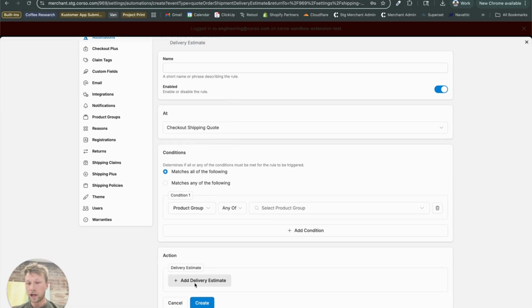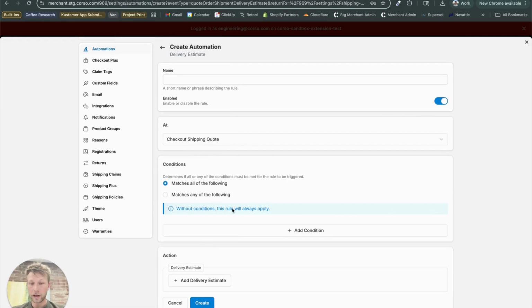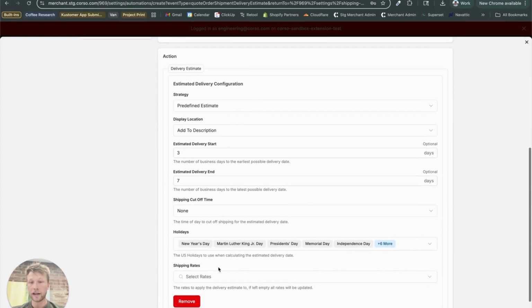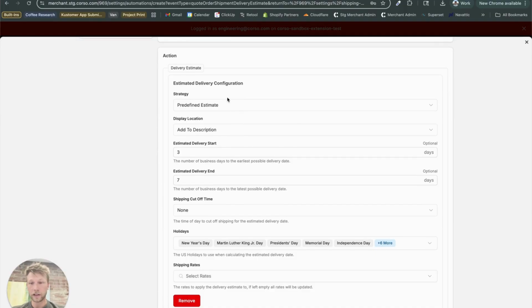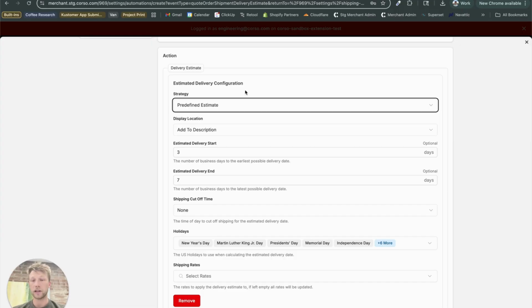But then I have this option down here, so depending on whatever I've created here, whatever conditions I set, then I can come in here and I can add an estimated delivery configuration. And this is pretty simple here, and we'll go through each of these things really quickly. Initially, we can set this as either a range, so it's a predefined estimate. You're setting that to be whatever you want it to be, whether it's 3 to 7 days, or if you're using carriers, they have their estimates, you can also leverage the carrier provided estimates here. You just select that option.